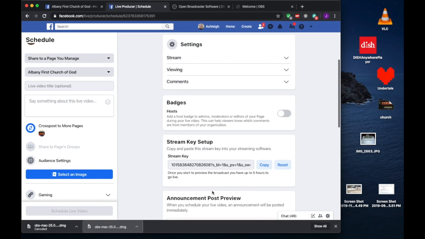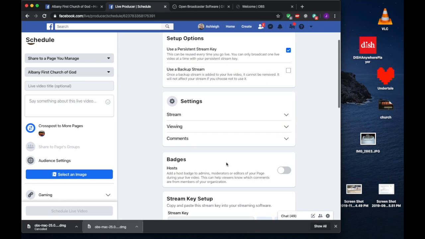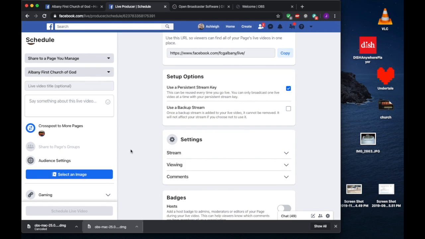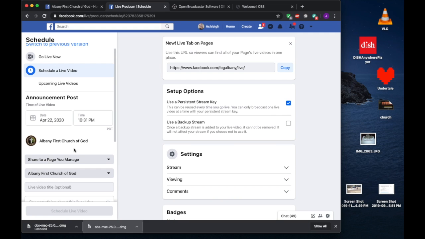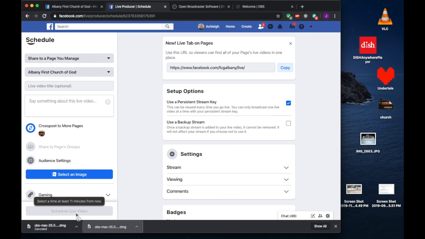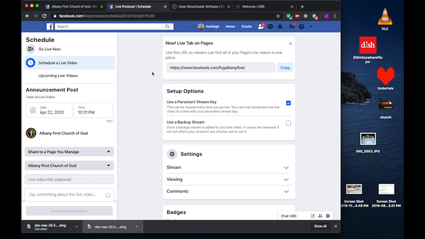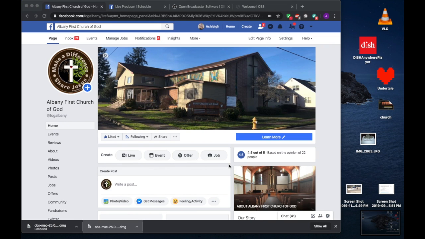So if we schedule this, we have that persistent stream key checked, double check that. And you can play around with these settings in here, but they're all pretty self-explanatory. So once you've got all of this configured, right now it's not letting me click this schedule live video thing because I've set it for a time that isn't right, but you just hit schedule. What I'm going to show you is how to access your scheduled videos and go live through them.